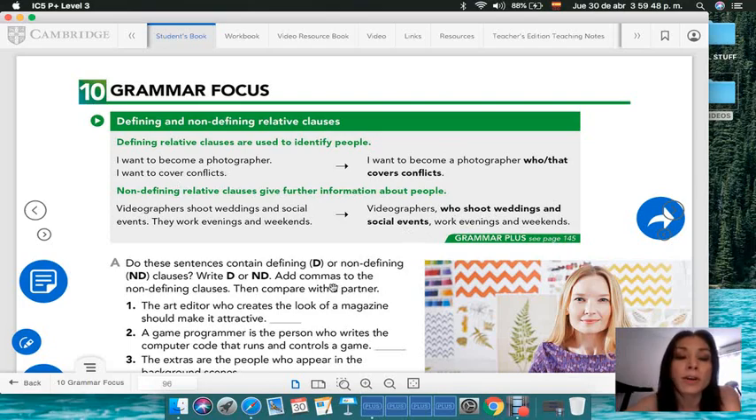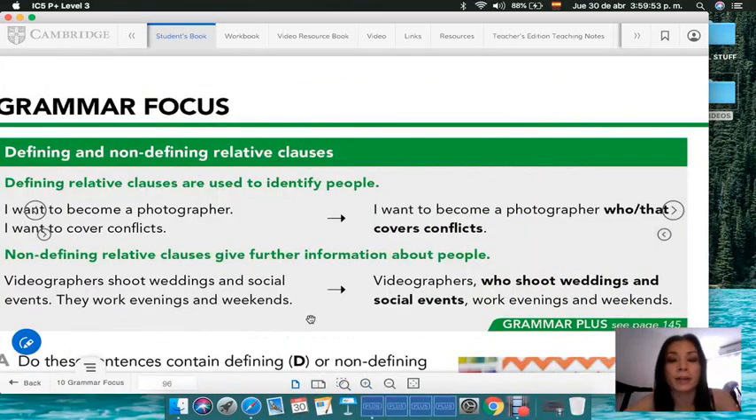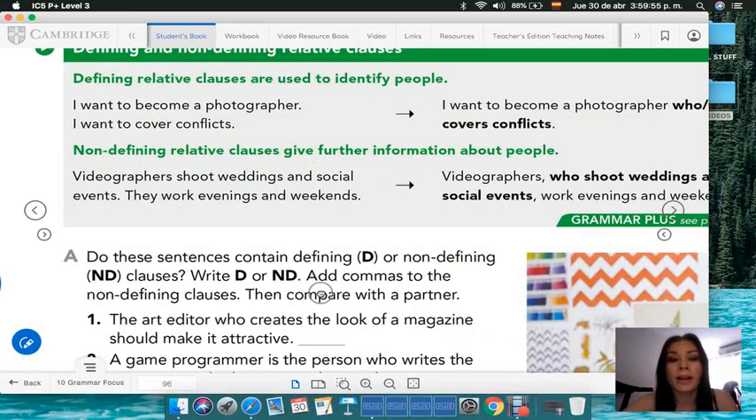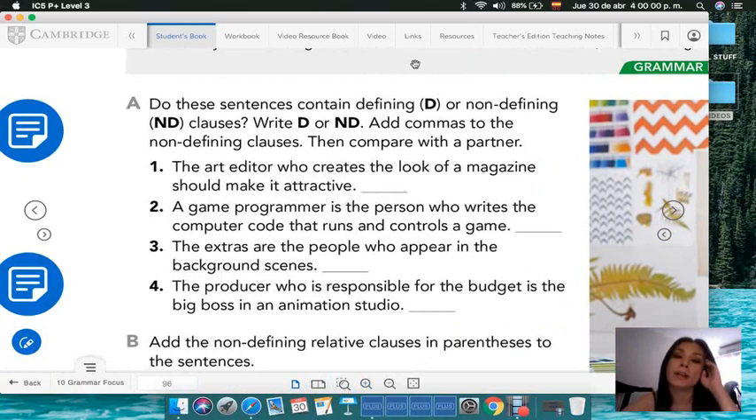Okay, so let's go to letter A. I'm going to zoom in a little bit closer right here. On letter A, it says, do these sentences contain defining or non-defining clauses? D or ND. Add commas to the non-defining clauses, then compare with a partner. Since when we're giving further information you need to use commas, because non-defining clauses are longer sentences, that will give you a clue which one is defining or non-defining. So we've got these four right here.